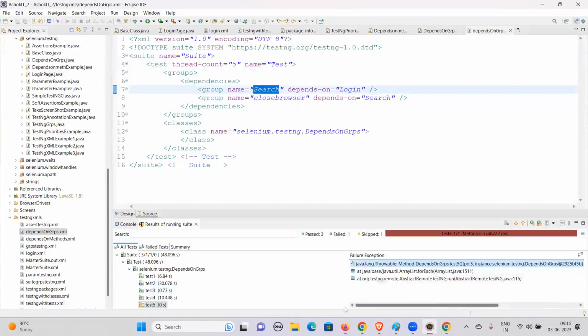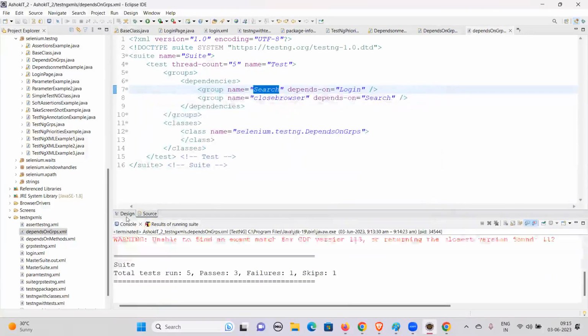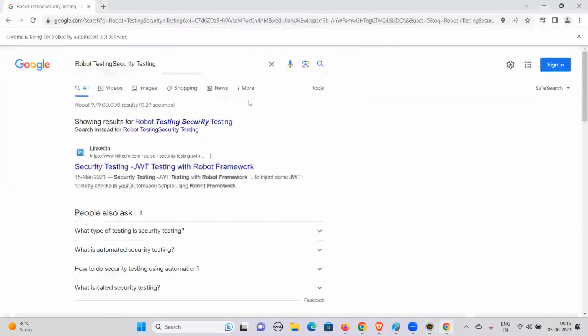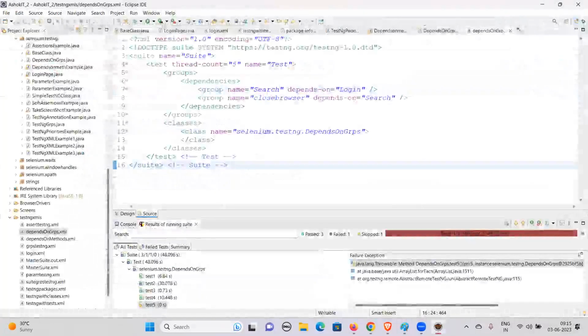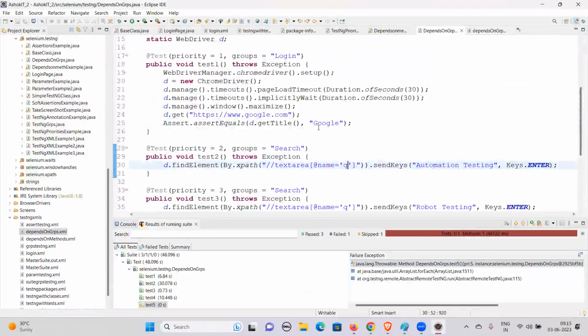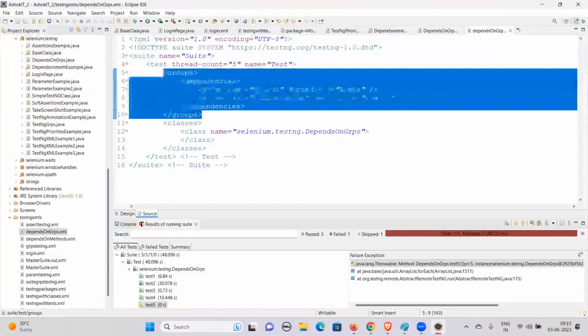Wherever we are getting the exception, that exception will be shown here. This is the exception, the fail exception. It will show it and it will not close the browser. So this is depends on groups. We looked into two things. One is that we can set it at class level and manage to execute under that particular group. Another thing is that you can run and add meta groups also.